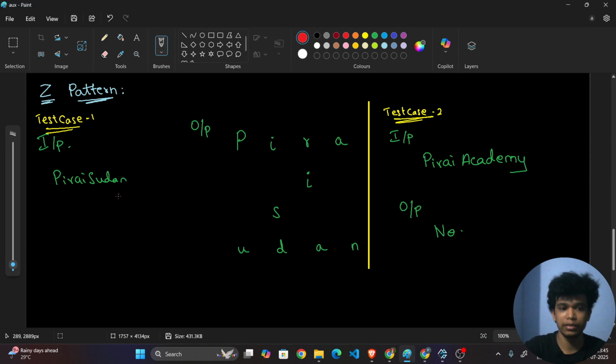For example, if it is Pirai Sudan, then I can write this in a Z pattern. Correctly, right? See here, 4 rows, n into n rows. Perfect. But if it is Pirai Academy, I cannot write it, so its output will be no. Hope you understand this.